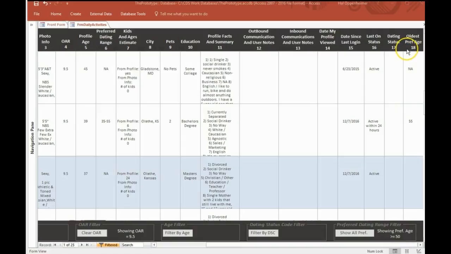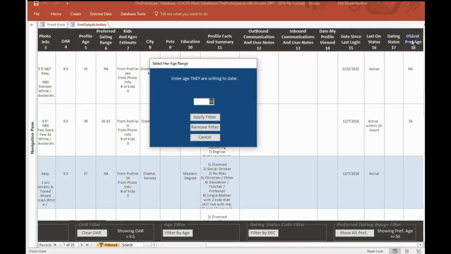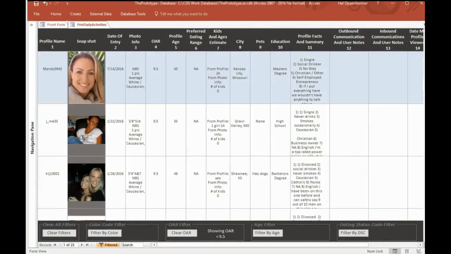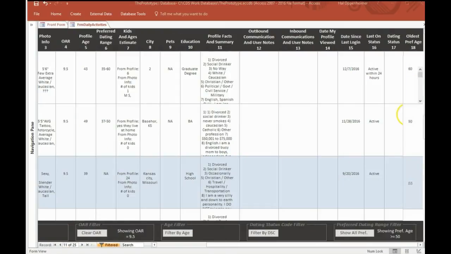Before we move on to our keeping track features, let's jump to the candidate's oldest preferred age filter in column 18. While this age limit is certainly not written in stone, setting your filter for candidates that are 20 years younger than you is really not very practical. So for this demo, I selected candidates willing to date a 50-year-old man, even though my profile says I'm 54. What you see here on the right are candidates willing to date a man that's 50 years or older.